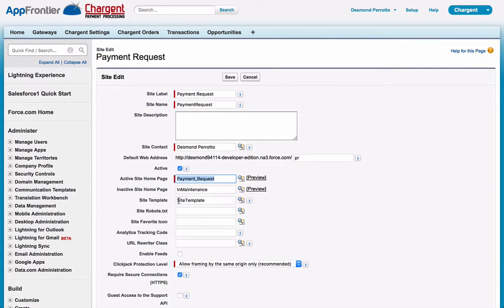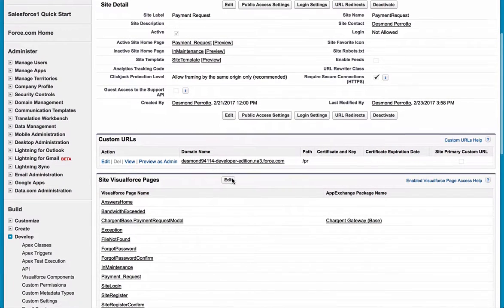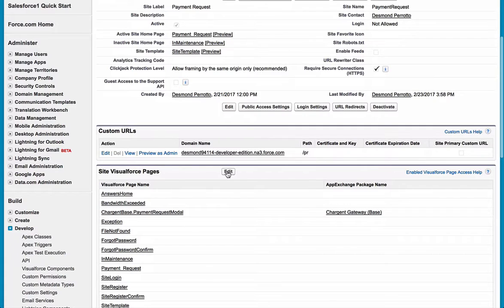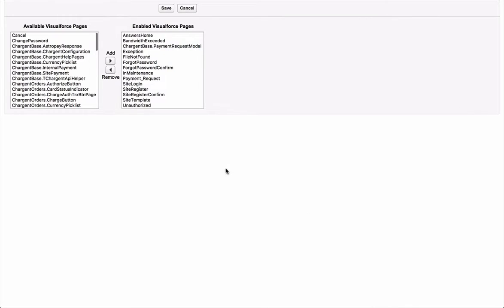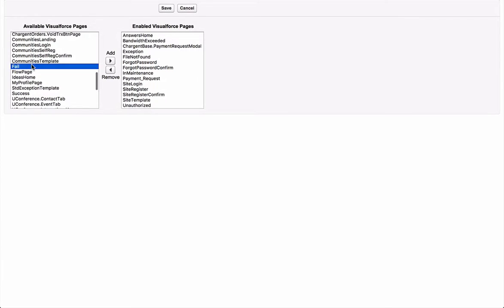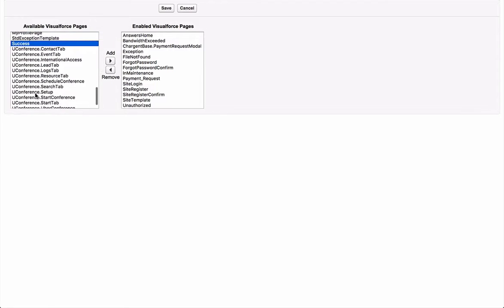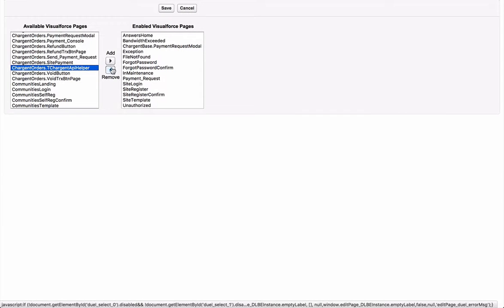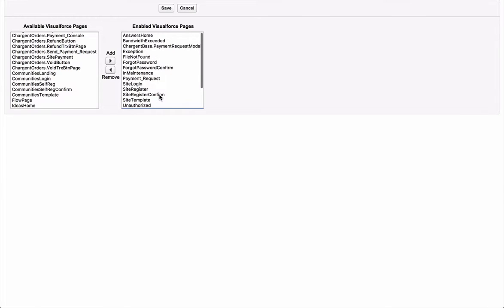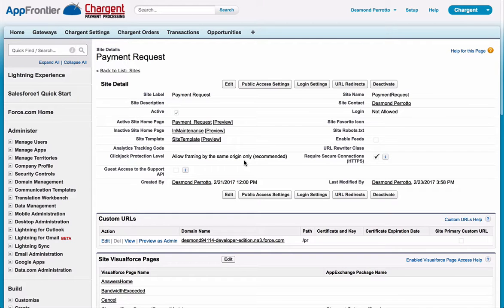These should be automatically populated. You want to make sure that you have active checked, and then also require secure connections, and then you click save. So what we want to do now is set up the site Visualforce pages. So we're going to edit this, and we're going to add in all of the ones we just created, including the payment request and also going to include the Chargent API helper. So these are all in there now, and we're going to click Save.